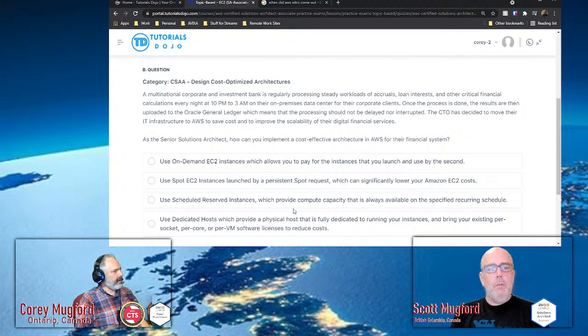A multinational corporate and investment bank is regularly processing steady workloads of accruals, loan interests, and other critical financial calculations every night at 10 p.m. to 3 a.m. on their on-premises data center for their corporate clients. Once this process is done, the results are then uploaded to the Oracle General Ledger, which means that the processing should not be delayed nor interrupted. The CTO has decided to move their IT infrastructure to AWS and save costs and improve the scalability of their digital financial services. As the senior solutions architect, how can you implement a cost-effective architecture in AWS for their financial system?